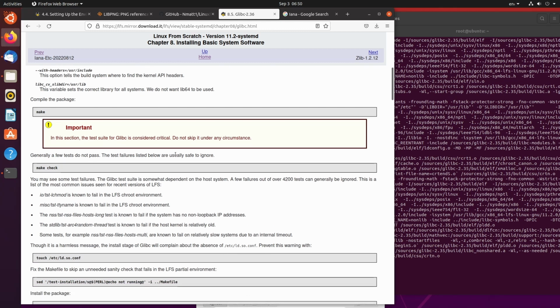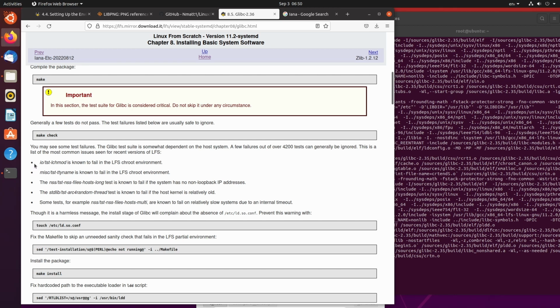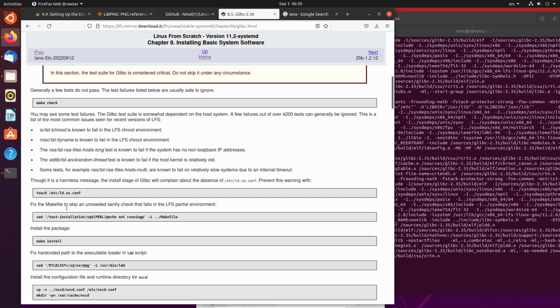As we can see here, generally, if your tests do not pass, the test failures listed below are safe to ignore. The io tst and the misc tst-ttyname, these tests are fine to ignore. There is a harmless message: the install stage of glibc will complain about the absence of /etc/ld.so.conf. To prevent this warning, just touch /etc/ld.so.conf. Then fix the Makefile to skip an unneeded sanity check that fails in the LFS partial environment.